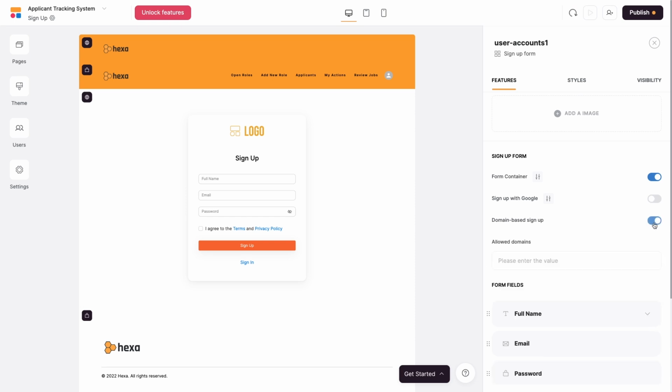Domain-based signups is a fantastic feature for building internal apps. It allows you to restrict signups to users from a specific domain. For our example, we could limit signups to email addresses that include the xray.tech domain, ensuring that only our team members can create accounts on our app.